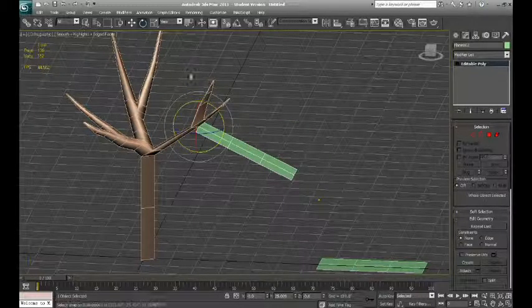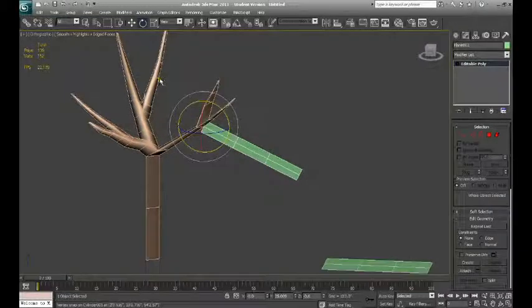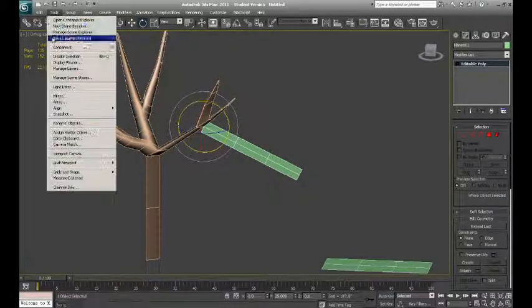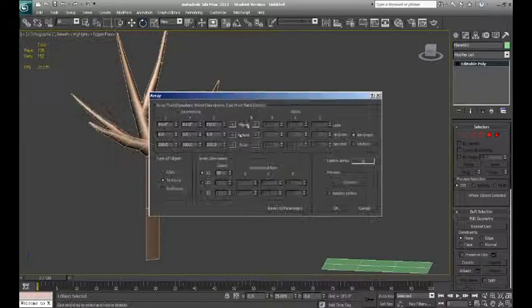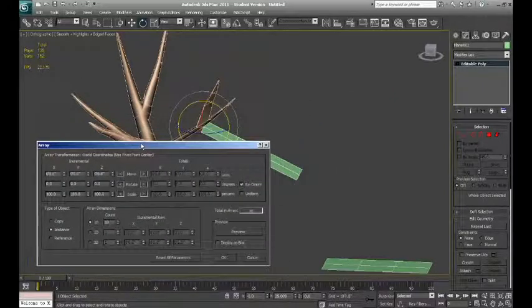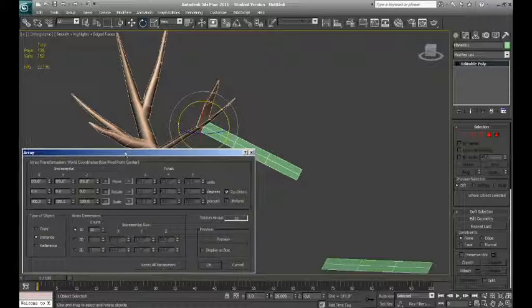Now right up here, I'm going to turn my grid off so you can see better. Right up here under Tools, Array, I'm going to use the array to get these distributed quickly on there. I'm going to continue to use instance objects. I'm going to cut this down to maybe 4. I think that's plenty to get started with.